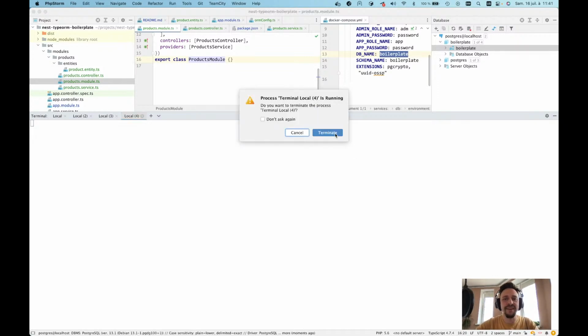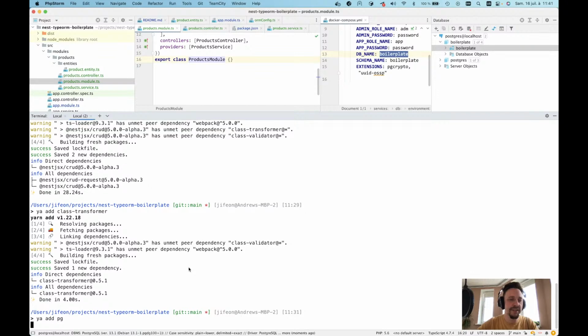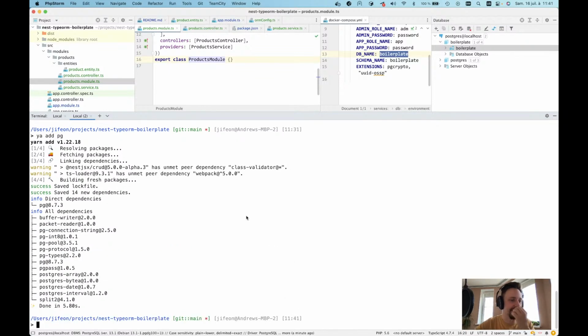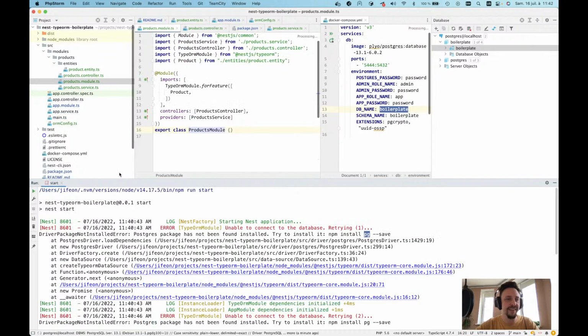That's why boilerplates are useful. They have all these things already installed. Yarn add pg. pg is like the Node.js driver to connect to the database. It's a low-level library which is used by all the frameworks, and it doesn't come together with TypeORM, because with TypeORM you can use different databases like MySQL, for example. That's why we need to install it separately. So now we have it installed, and we try again.